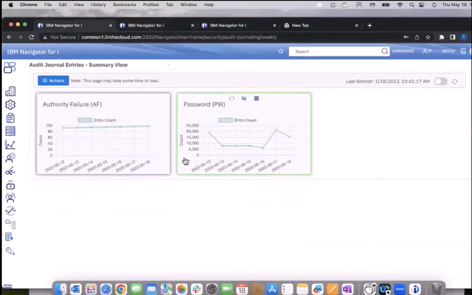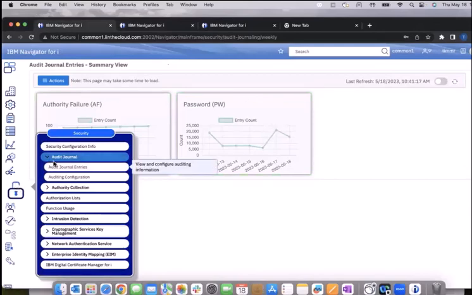Anyways, auditing and the information that's in Navigator, I think, is incredibly useful, incredibly important, and wasn't something that you could easily get to in the past.